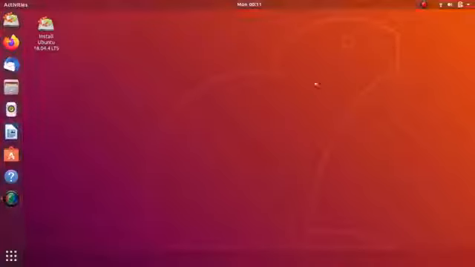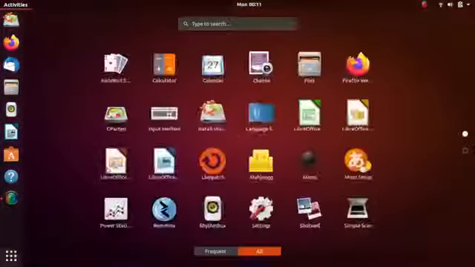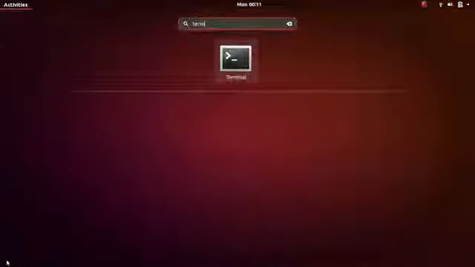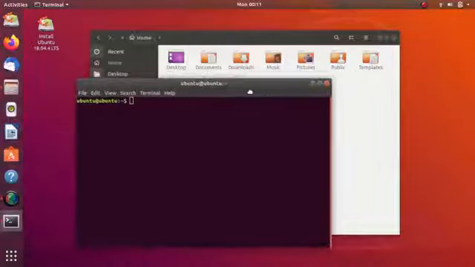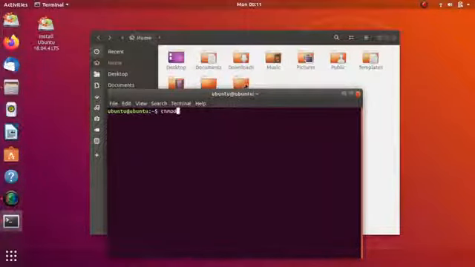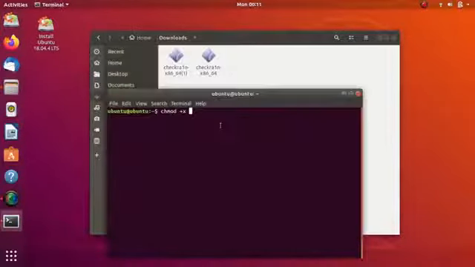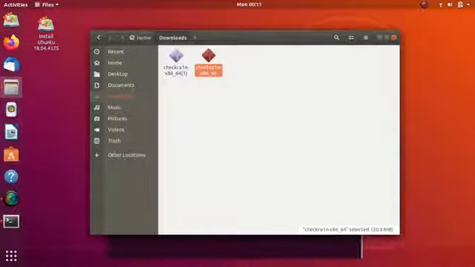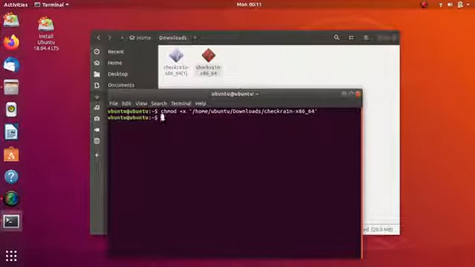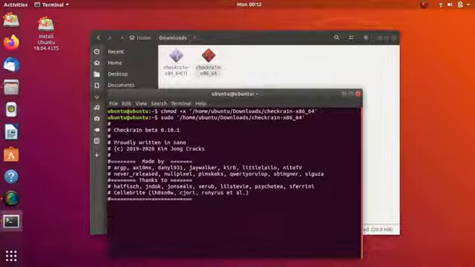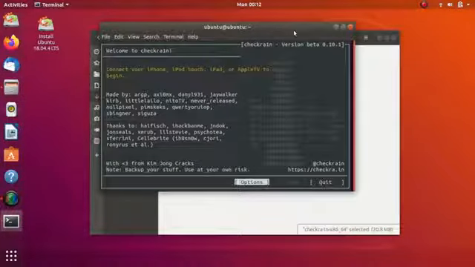So we're going to go ahead and exit out of all that, and now open up files, and next open up terminal, and inside of terminal we're going to type chmod +x, and then go into downloads, and just like this we have checkra1n. So let's go ahead and drag and drop checkra1n into the terminal. Click enter. Now type sudo and drag and drop it one more time, just like that, and click enter. And at this point we will be running checkra1n.